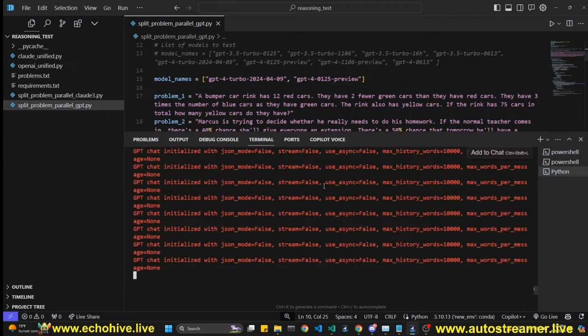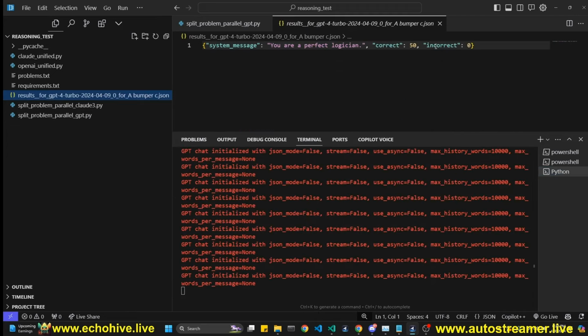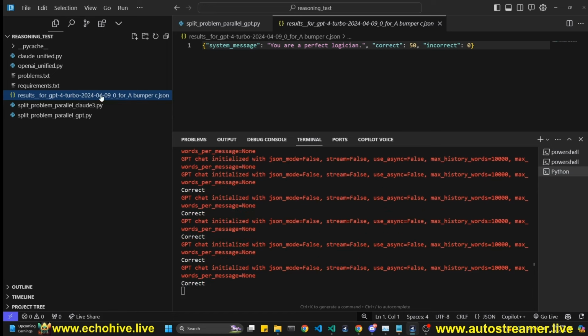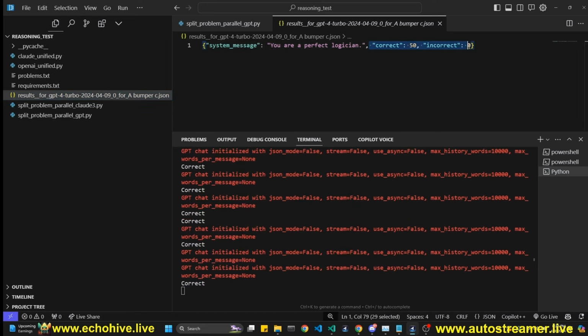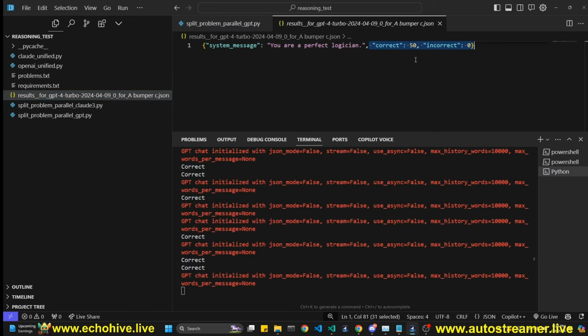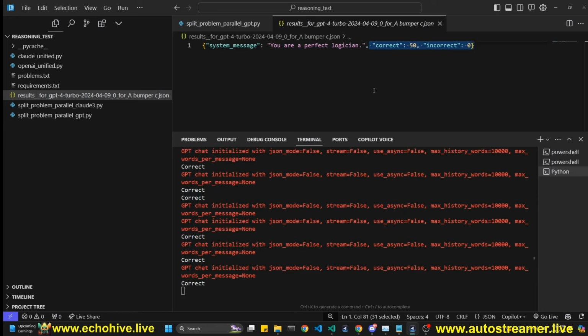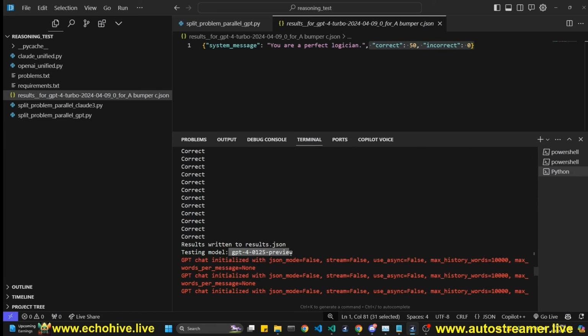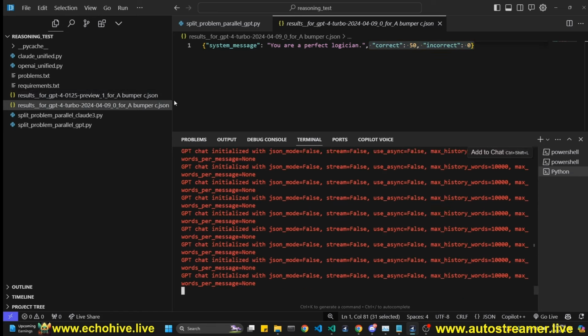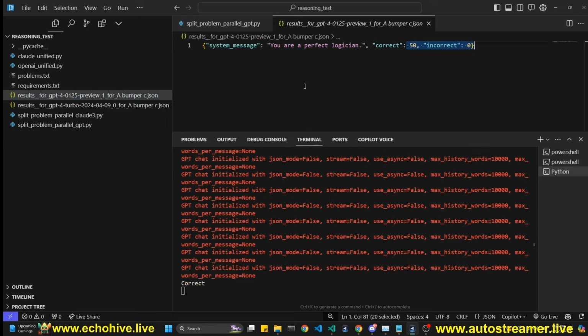And now we can review the code. Okay, we got our first result. GPT-4, the latest model that was released today, actually, again, got all the bumper car problems correctly, 50 out of 50, versus 0. We are waiting for GPT-4 0125 preview to finish. Okay, for the bumper problem, it did 50 out of all 50 correct as well.